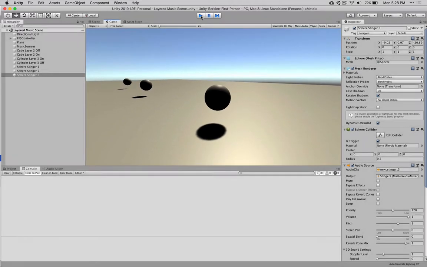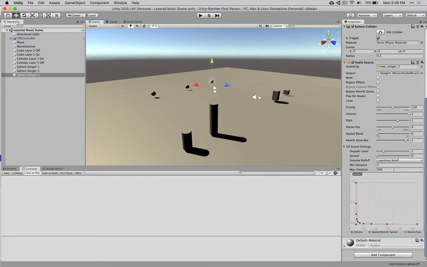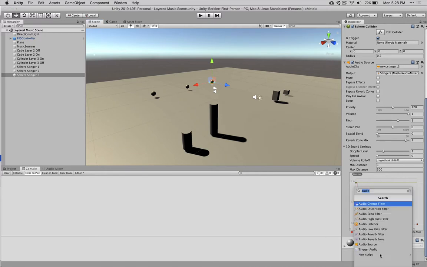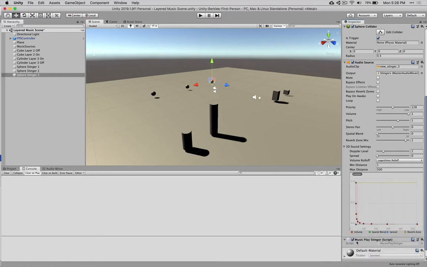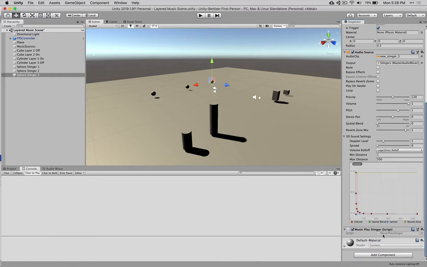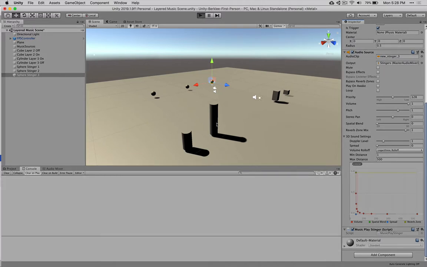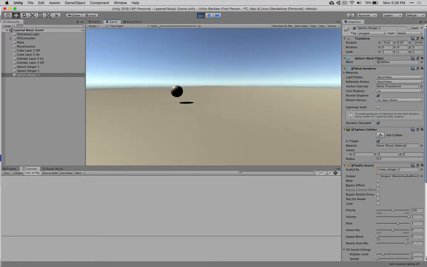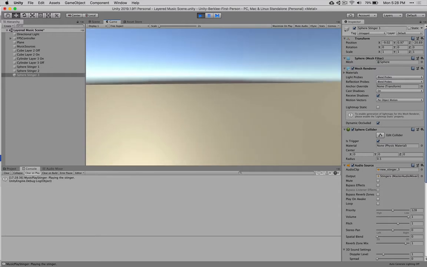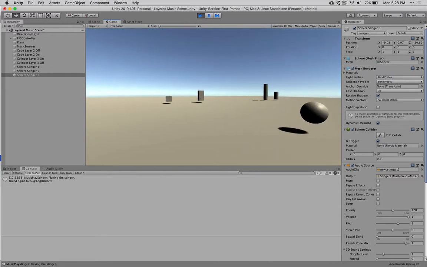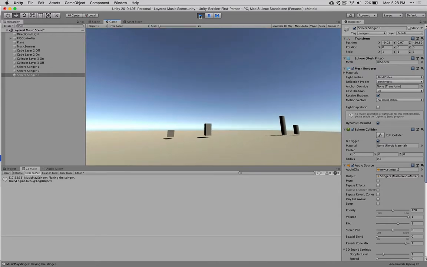And it doesn't work because I added the audio source, but I then didn't add the script that said, all right, play this. So I start typing in Stinger, music play Stinger, that's the little script that I've written. And now it will play. And it all works together.